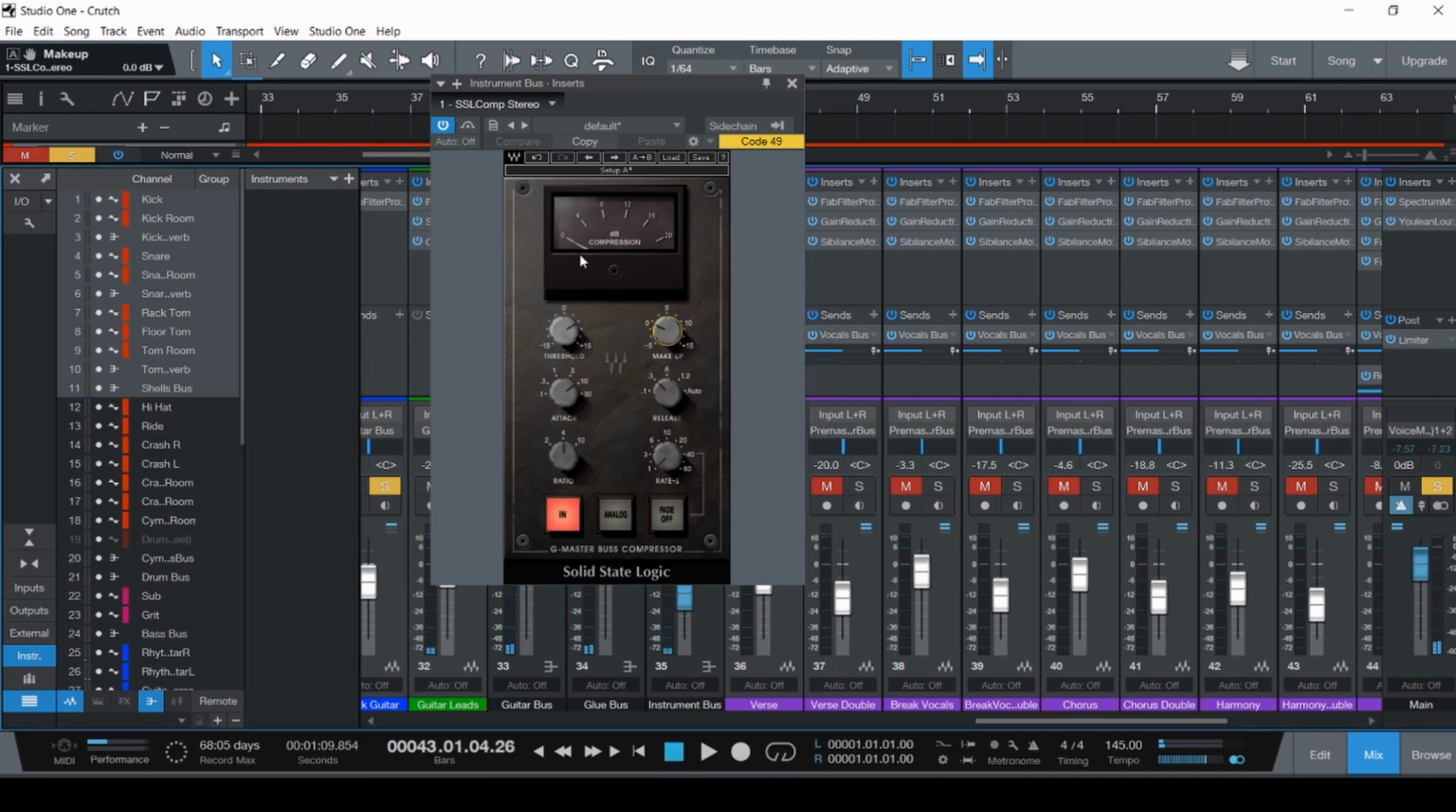But this is really just to, even though we can't hear it, it's to make sure that if we were to bounce all of the instruments in one track, that it's all one consistent level. That's what it's for.